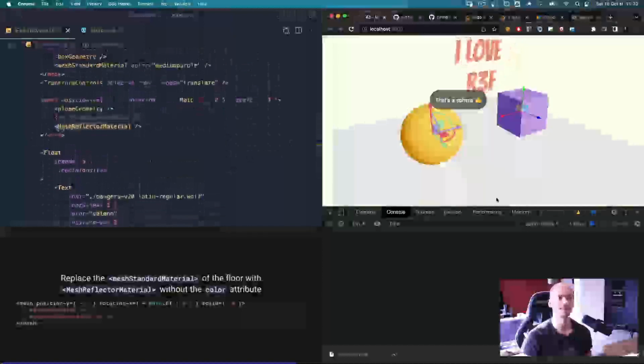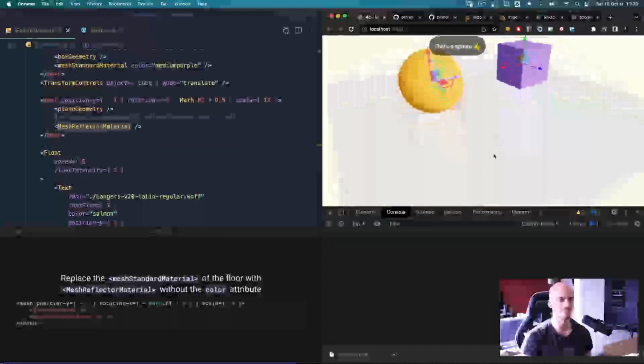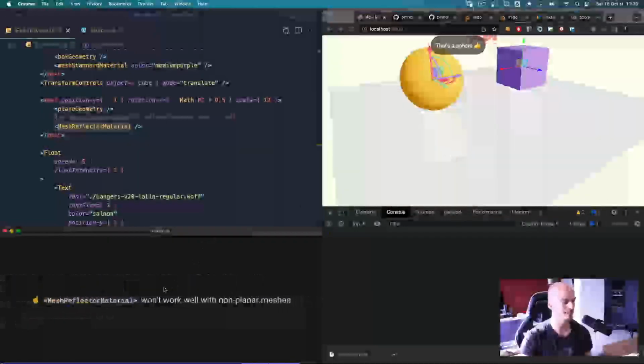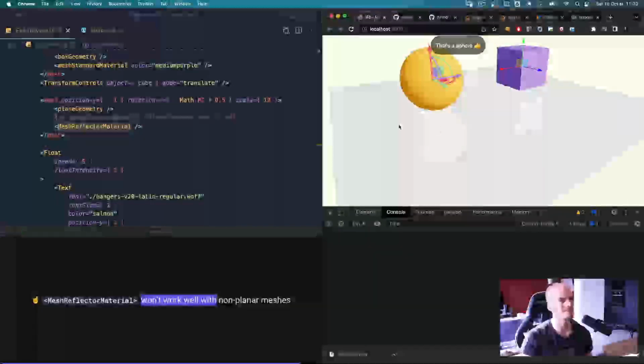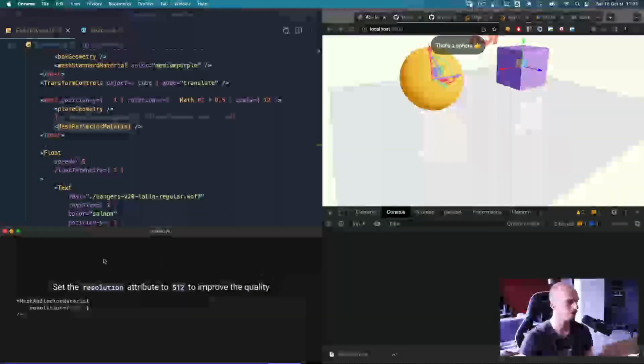And we just add that, and maybe you can already notice the difference. See that? We can see the reflection. By default, it's a slight dim reflection, but we can obviously control that. By the way, yes, it won't work with non-planar meshes. So if you add it, let's say, to the sphere, maybe pause the video and give it a try, you're going to be disappointed. So it works only on planar meshes, like the floor.